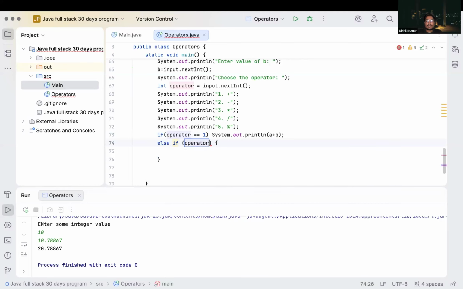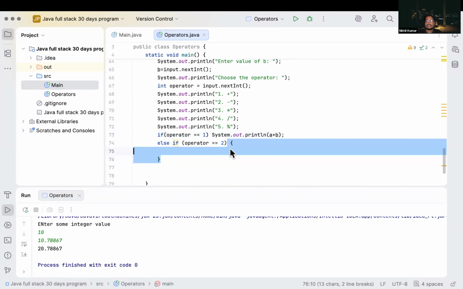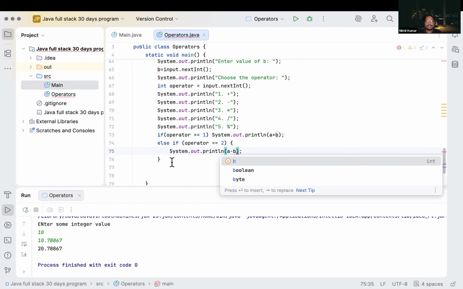Similarly, else if operator equal to 2. This is the basic syntax for writing the if or else. Because I am writing a single command after this if operation, I'm not putting any bracket here. But for writing multiple statements inside our if or else if condition, we have to apply curly brackets. So I write a minus b.